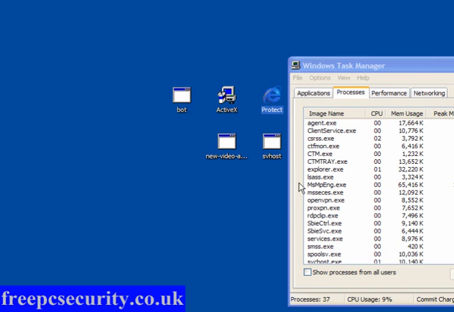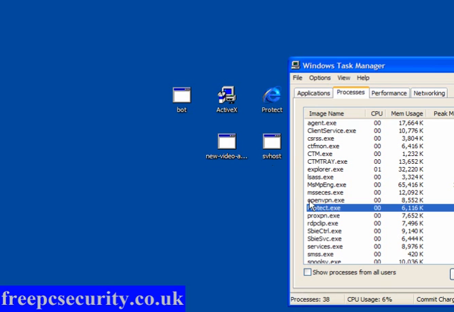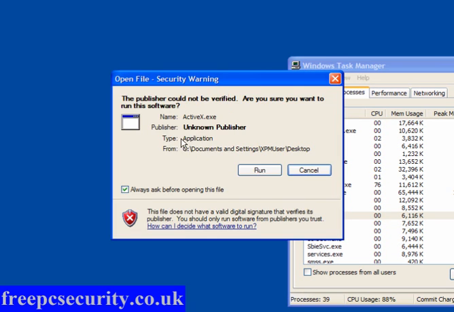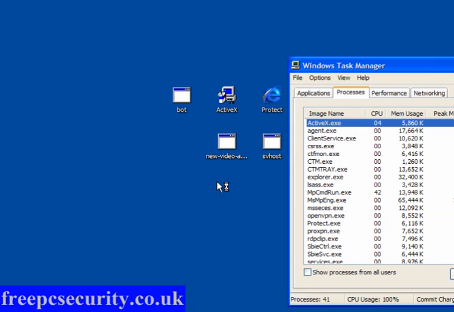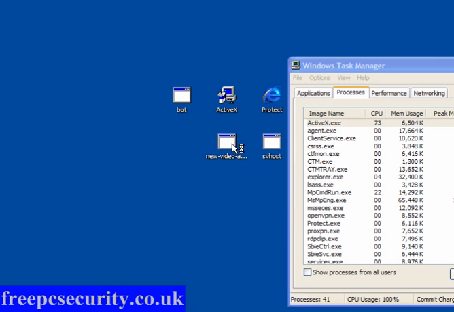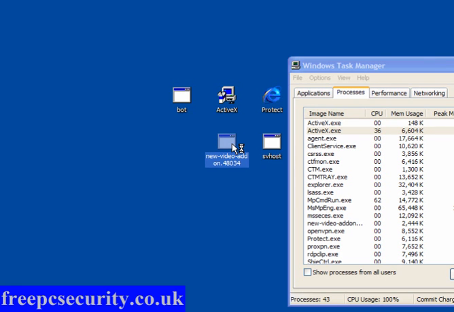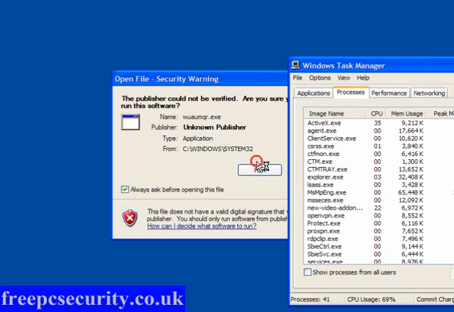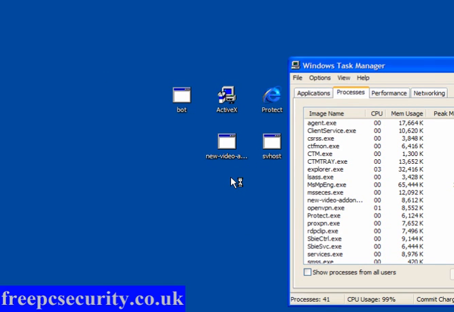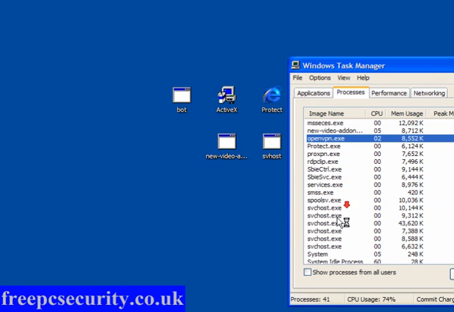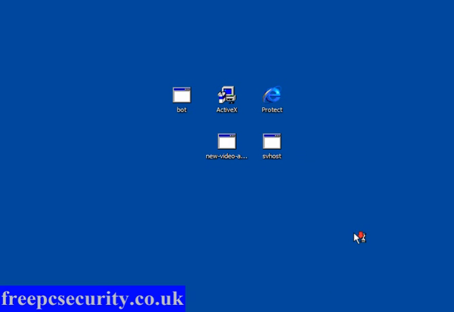I'll open up Task Manager. Protect, that one's running there. ActiveX, I'll run this one. And as you can see it's up here running, and the CPU usage is rising. New video add-on, we'll run that one. You can see that's running here, so yes, that wants to run as well. So we'll allow it to run. And if I scroll down through Task Manager, it's somewhere at the bottom there.